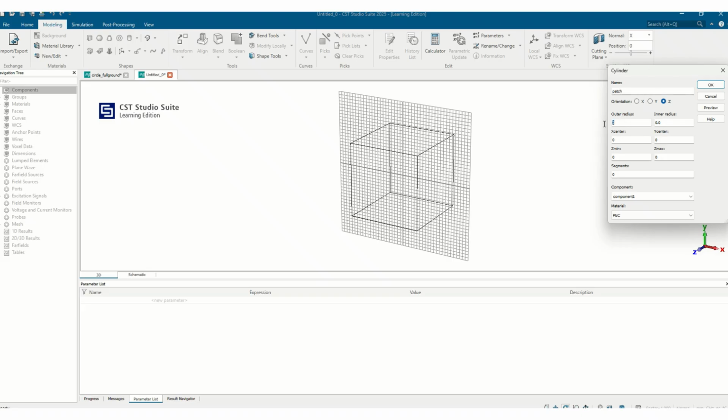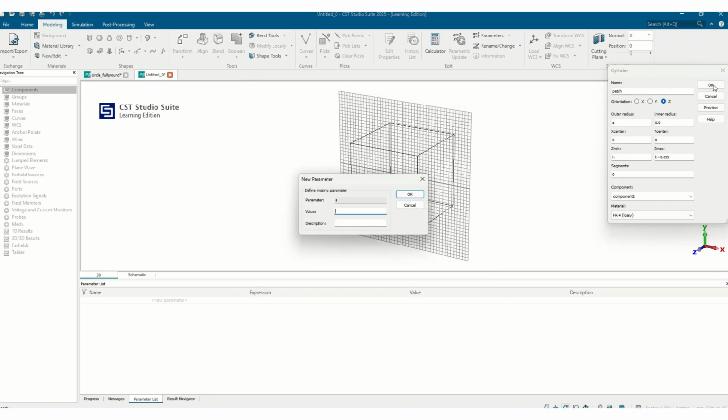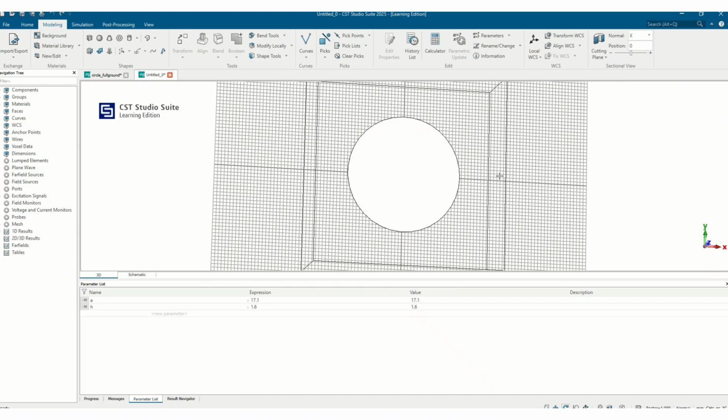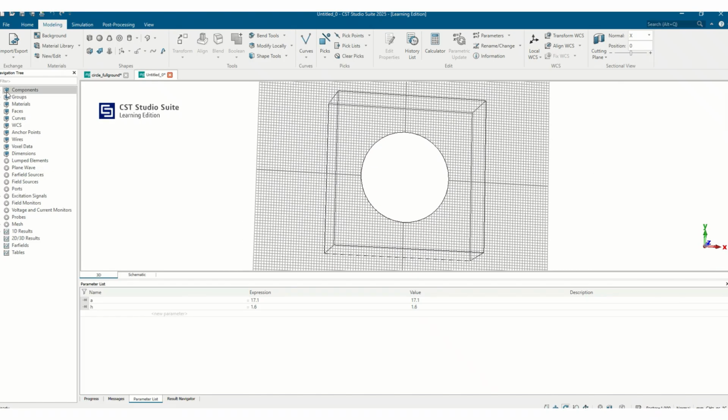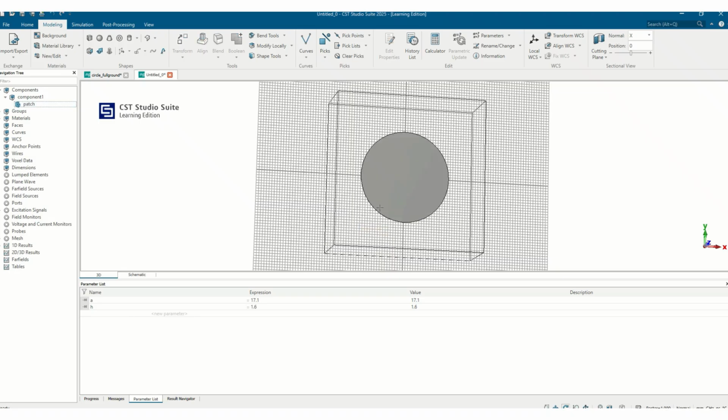So the outer radius is A, A is 17.1, and x and y are 0. It is on the top of the dielectric. I have taken the dielectric thickness as H, and we have to take FR4 lossy. Then A is 17.1 and the thickness is 1.6. So now we have the patch ready here. Oh, sorry, this is not FR4. My mistake, we have to take this as PEC. Really sorry, we have to take it as PEC.